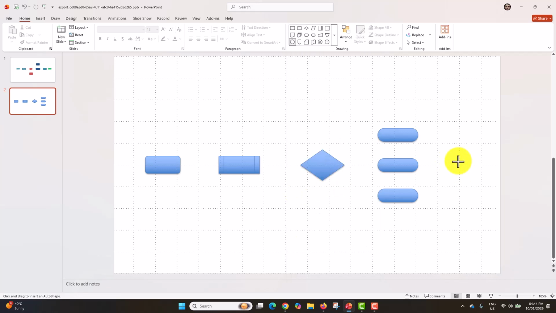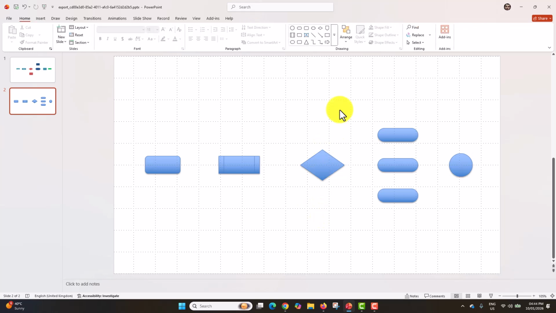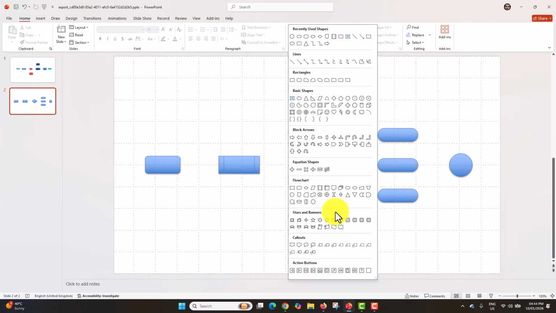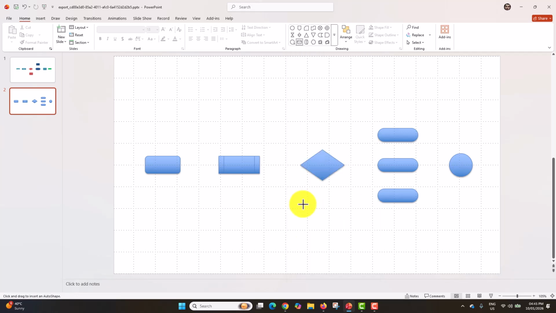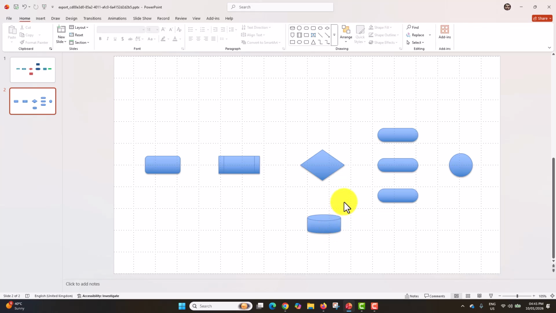Then I will draw my last object to end the process. So it will be a circle. Then I will make it a line, and then I will add one more object. You can add as many objects as you want, depending on how long or short your process is.